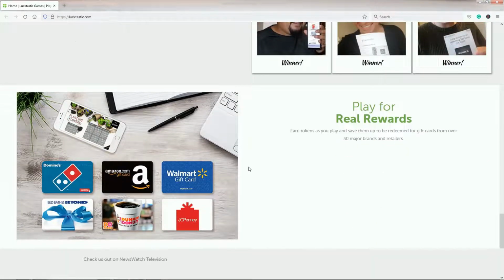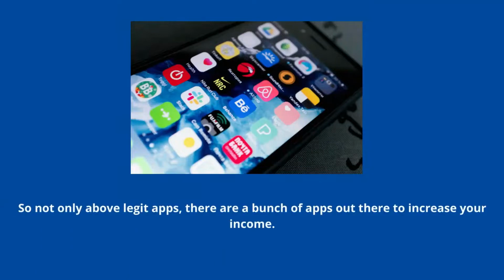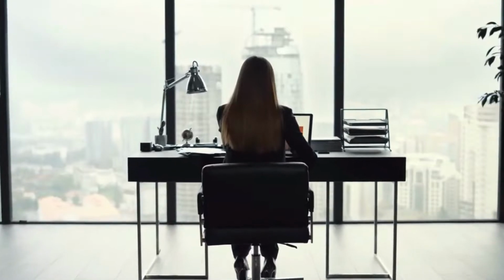It also belongs to best make money apps. So not only the above legit apps, there are a bunch of apps out there to increase your income. Let's get started with these legit apps.